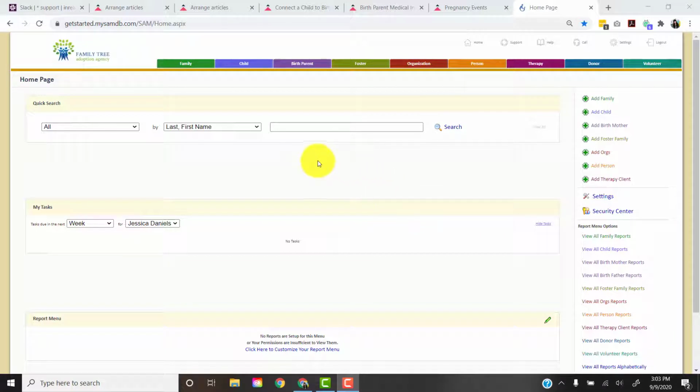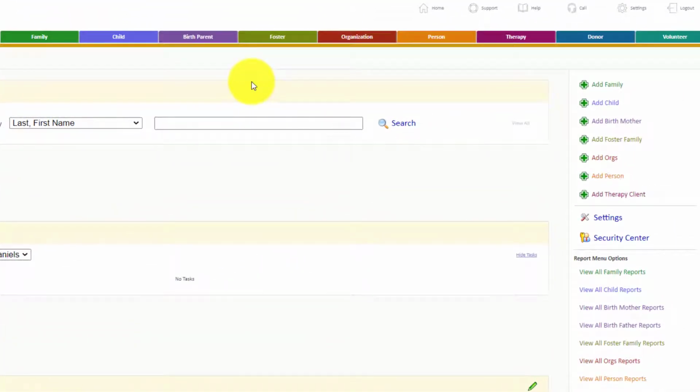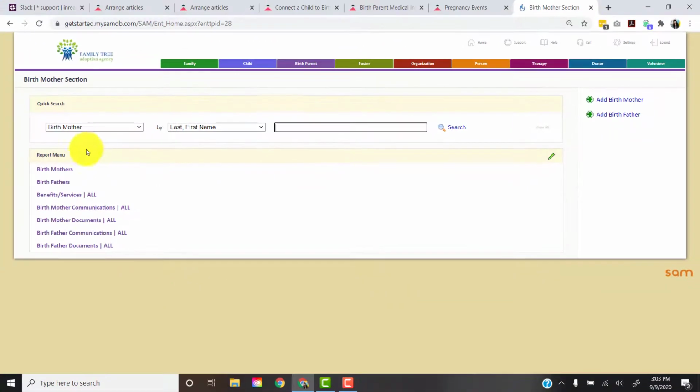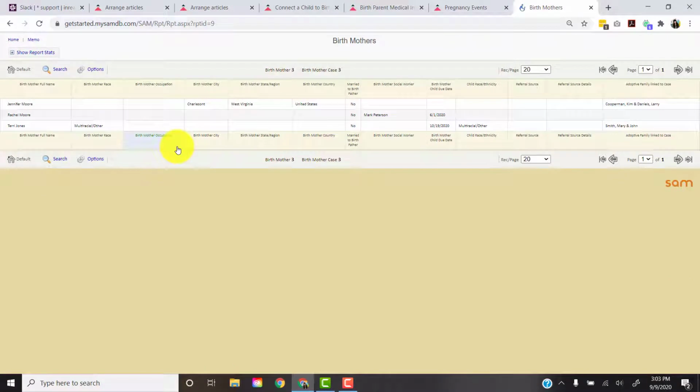In this video, we're talking all about adding birth parents. So we're on our home page in SAM. We're going to click on Birth Parent. And you'll see here on the sidebar, we can add birth mothers or birth fathers. Out of the box, SAM also comes with birth parent reports, so you can pull these up. Like if you click on birth mothers here, it'll pull up all the birth mothers that you have listed in your SAM.